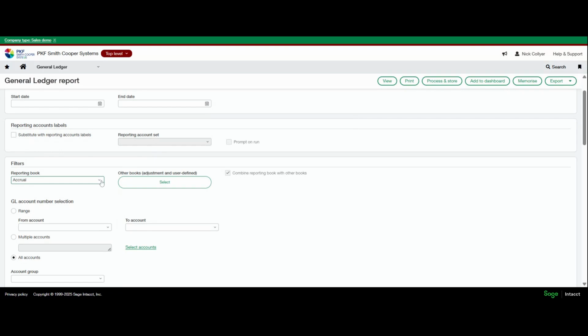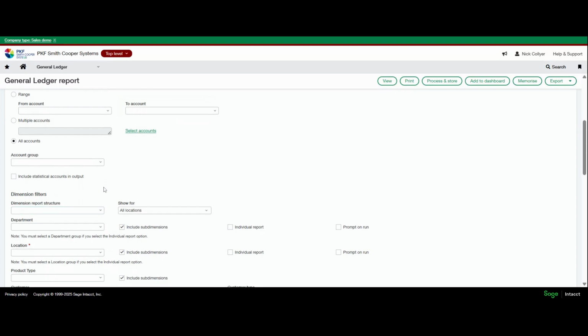Next, you also have the opportunity to choose your reporting book that you'd like to report on. I'm just going to stick with accrual, but you can see I could create a reporting book and choose to report on that specific book if I'd like.